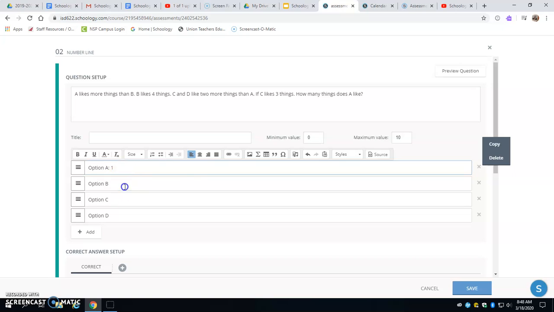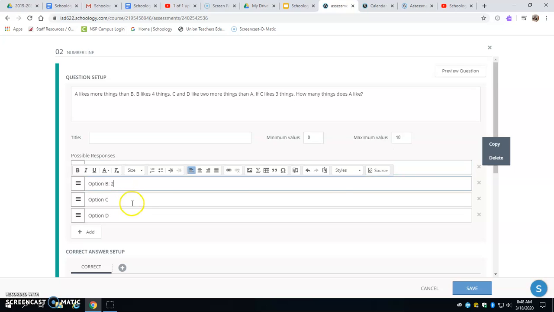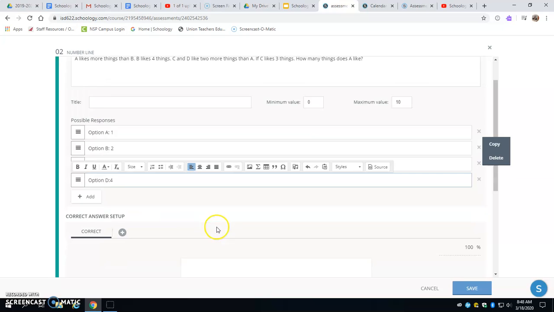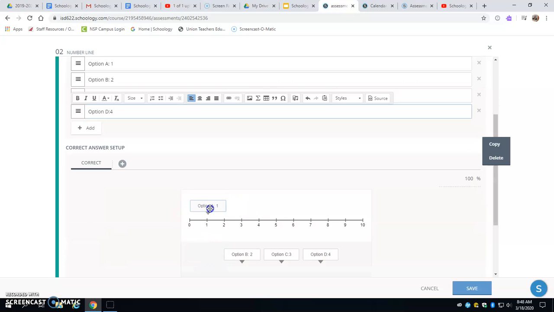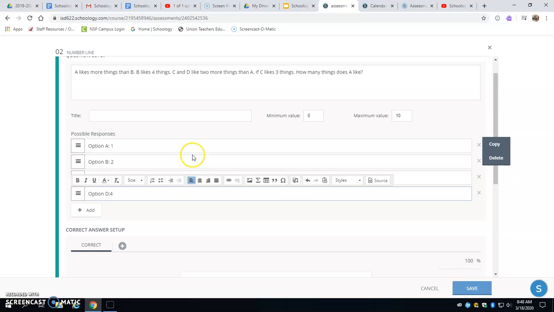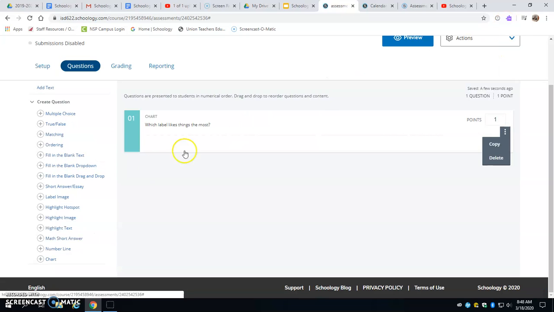So it might be 1, 2, 3, 4. And that might be the correct answer there. And then you'd save it. So you can use number lines to do all kinds of things. Let's take a look at another question.